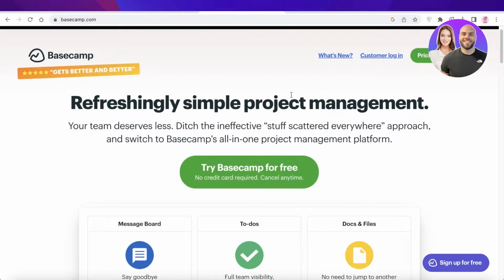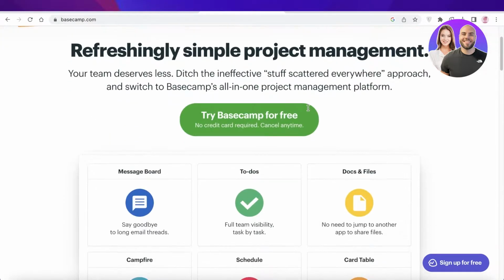Today we'll be taking a quick look at how you can get started with Basecamp. So let's get into it.